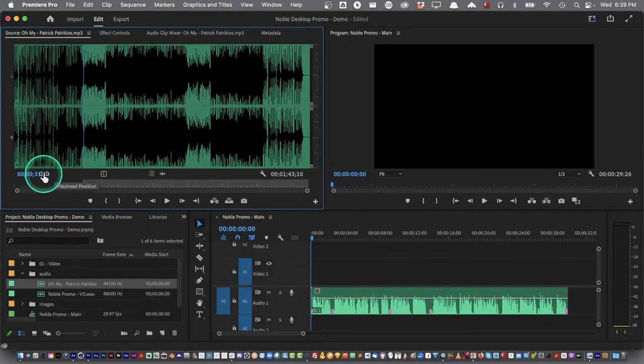It's called time code. My endpoint, right where my playhead is, which marks where I'm going to put the endpoint, is 31 seconds, 24 frames. And I want to make this clip basically, let's say, 32 seconds. I want it to be a little longer than the voiceover. Okay, I can do that.